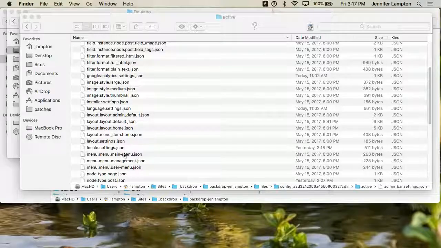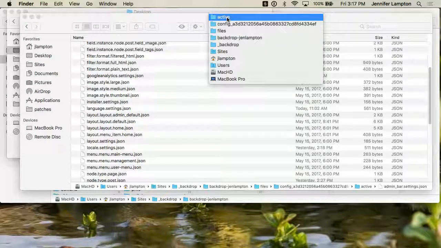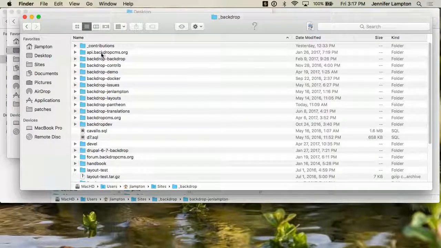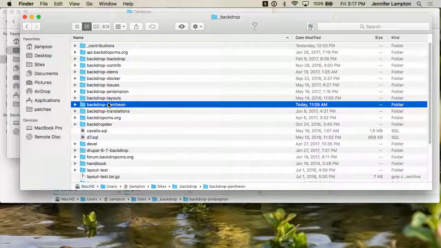Posts. Is it in there? Which file are you in? Yeah, it might not be in the right directory. You mean Pantheon directory. Backdrop Pantheon. Okay.